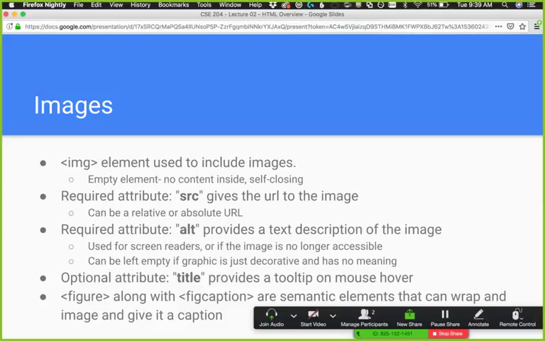If you leave off the alt tag, you're technically not within spec for HTML as well. It's required to have that attribute. It can be empty in some cases. You can also optionally provide a title, which will provide a tooltip on mouse over. So if you hover your mouse over the image, it'll pop up a little tooltip. You might use that sometimes for a description or a title or something like that.